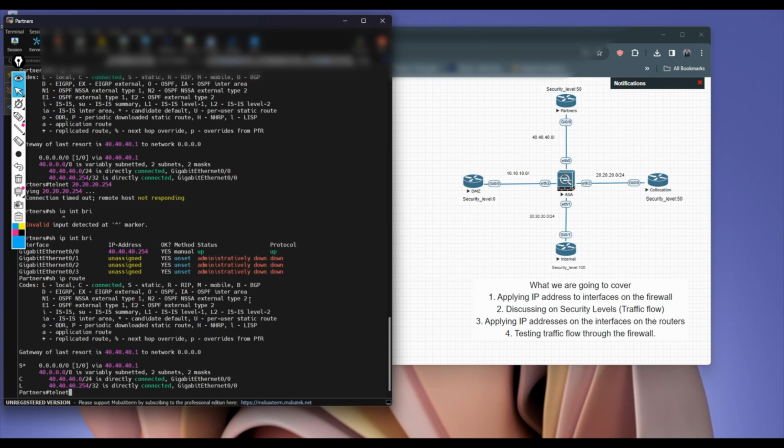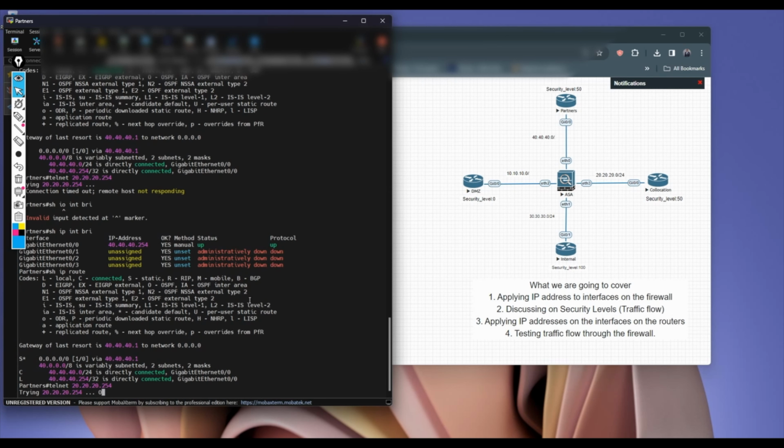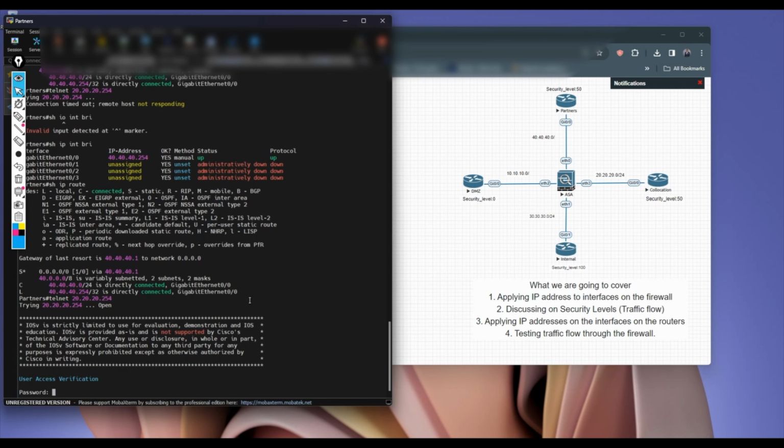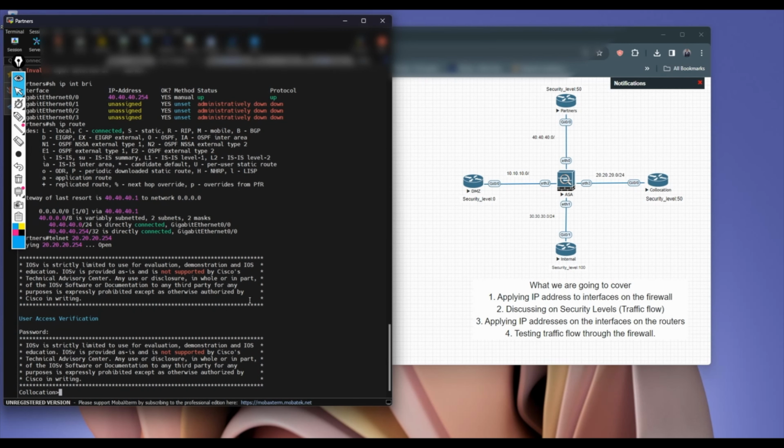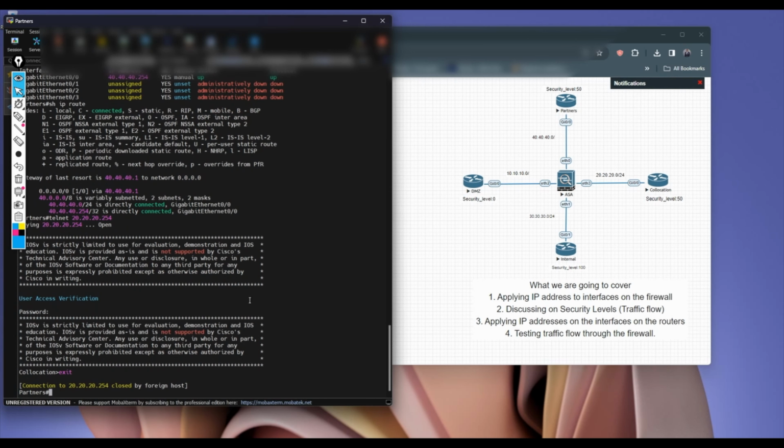Telnet 40... Telnet is 20.20.20.254. Yeah, it should work now. Yes. So it was because of the wrong IP address that we configured there.